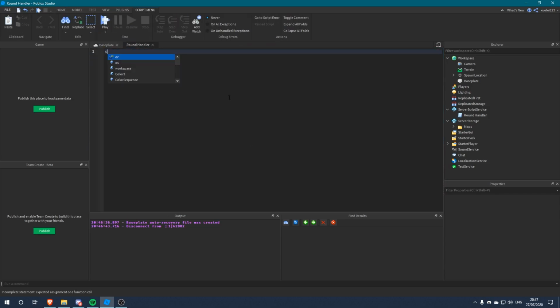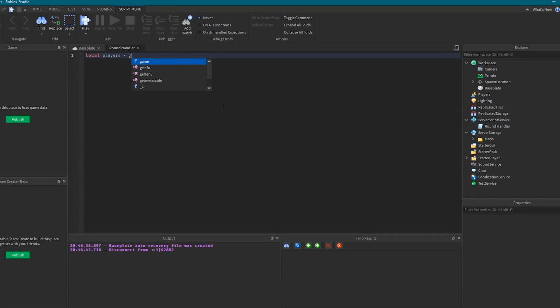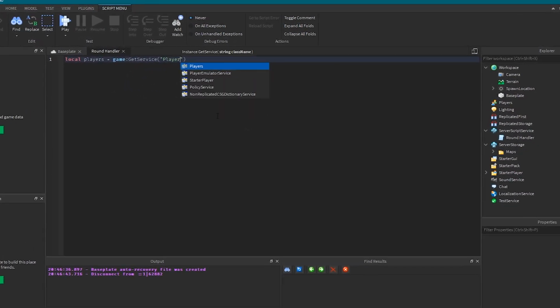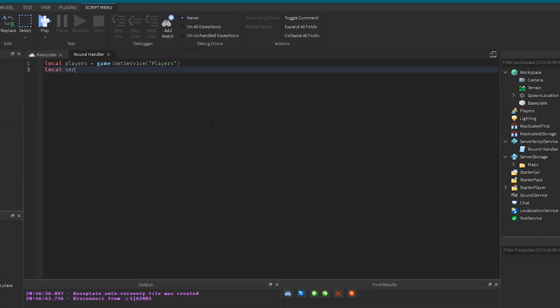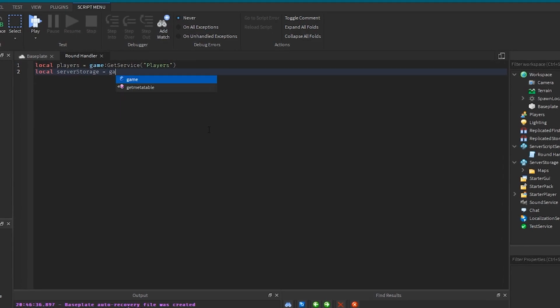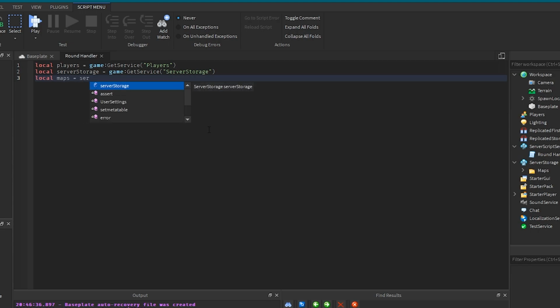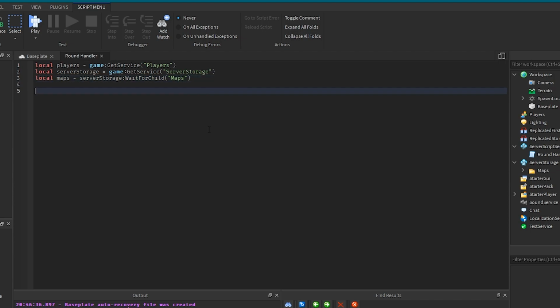Okay, so what you want to do is you want to define players as local players as you would again get service players. You also want to define server storage. So I'll just do that real quick. Oh my goodness, what am I doing? Server storage. And then you'll also want to get maps, which is then equal to server storage, wait for child, maps. Okay, so let's just add some variables for the configuration of the round system.